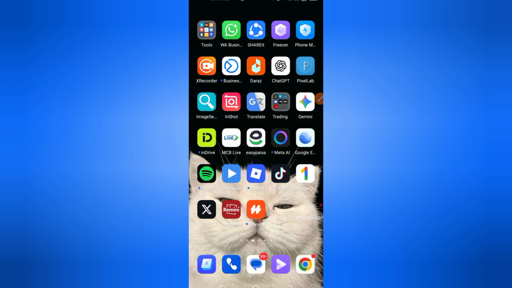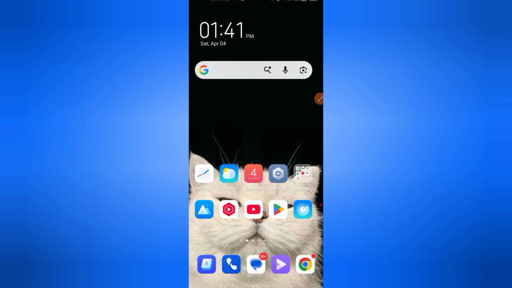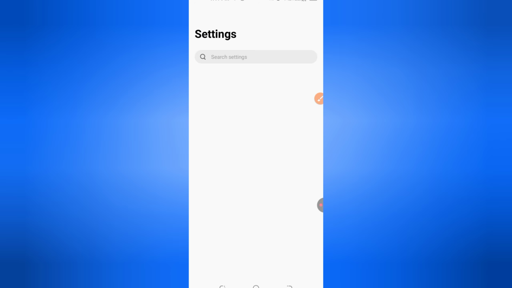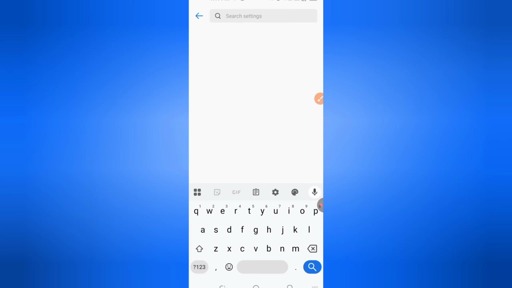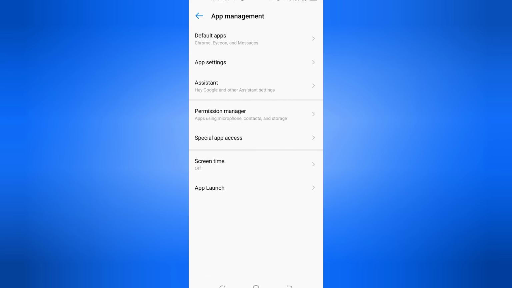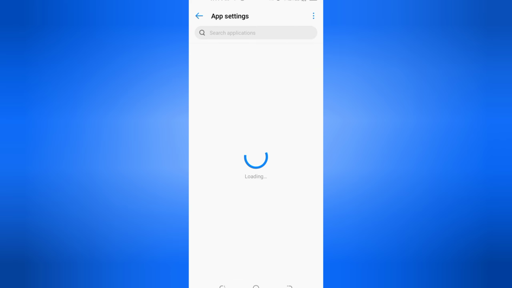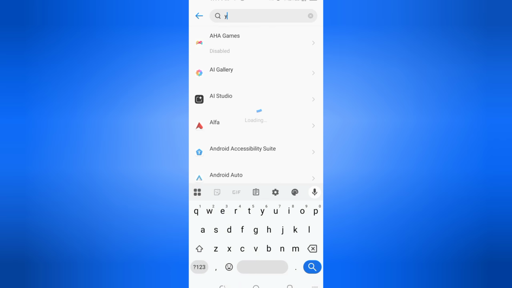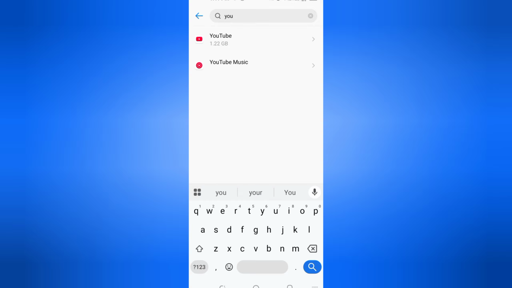Method 3. Clear cache, most effective fix. Go to your phone settings, then Apps, then YouTube. Tap on Storage and Cache. Now click Clear Cache. This removes corrupted temporary files causing the error.